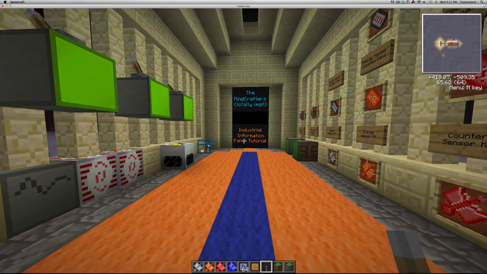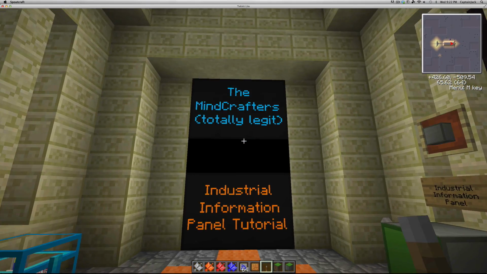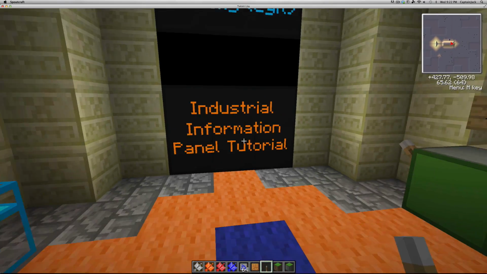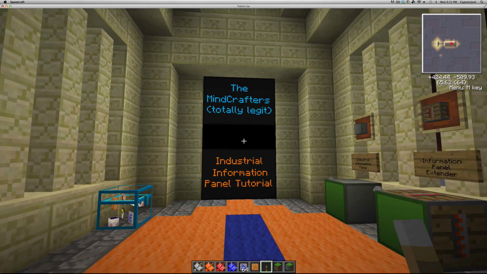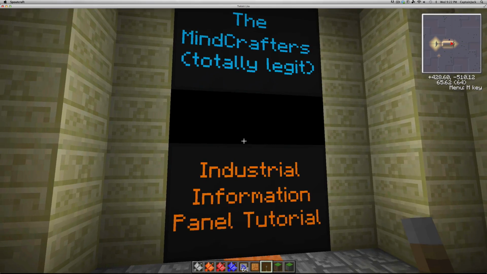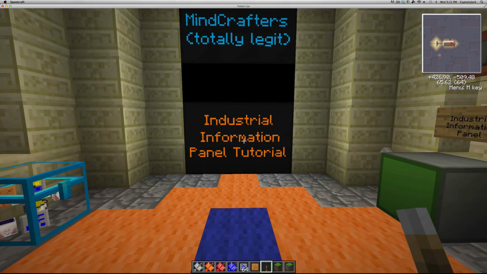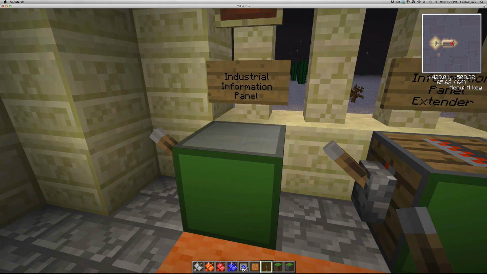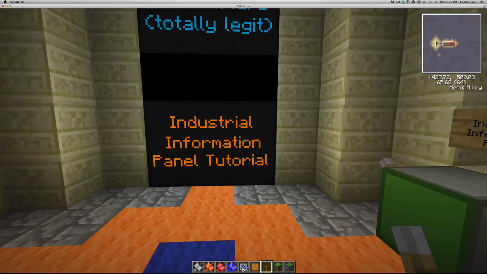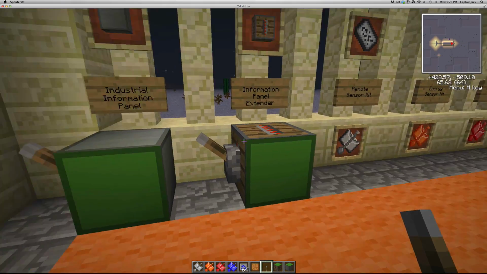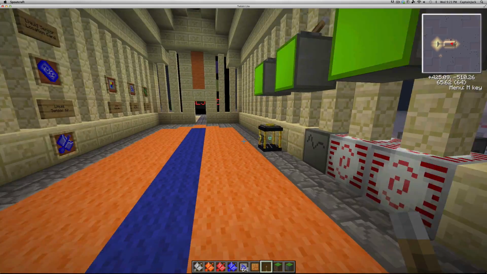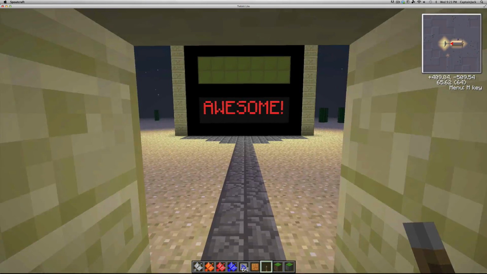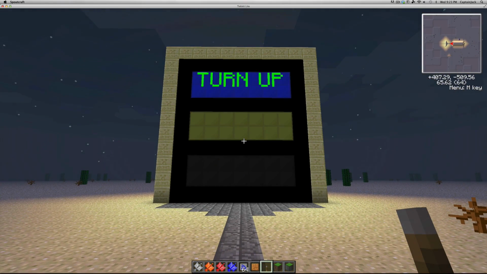So what is an industrial information panel? These are them. I've got 2 of them here. This one has a text card in it, and so does this one at the bottom. I've obviously modified the color of these 2 panels, and these 2 panels make up 6 total information panel extenders and 1 information panel. That's 5 in 1. So 5 of these, 1 of these. I'll show you how to use that in a minute. But this is it, and this is a tutorial in which you will learn how to turn up the awesome.